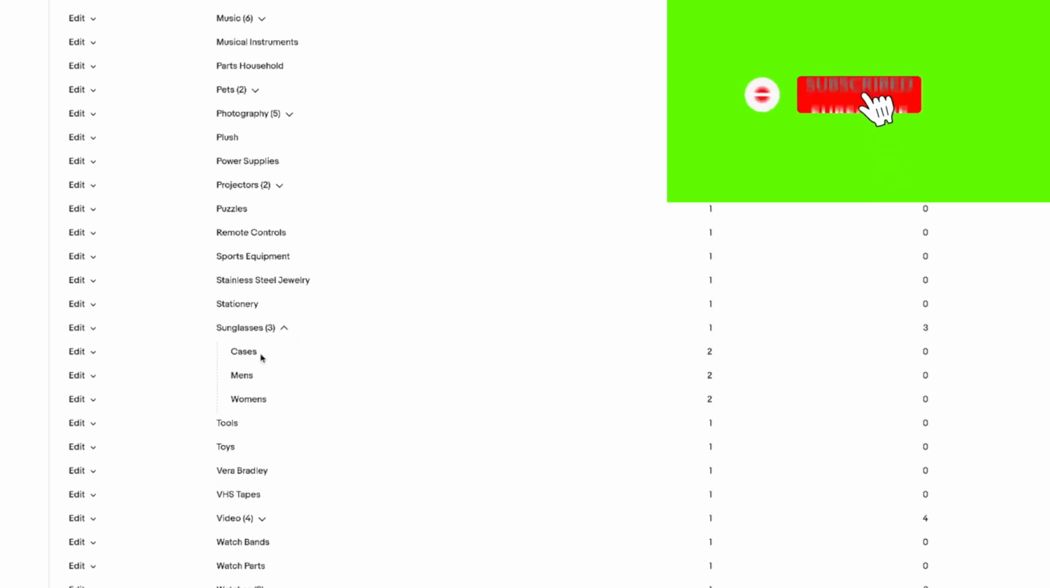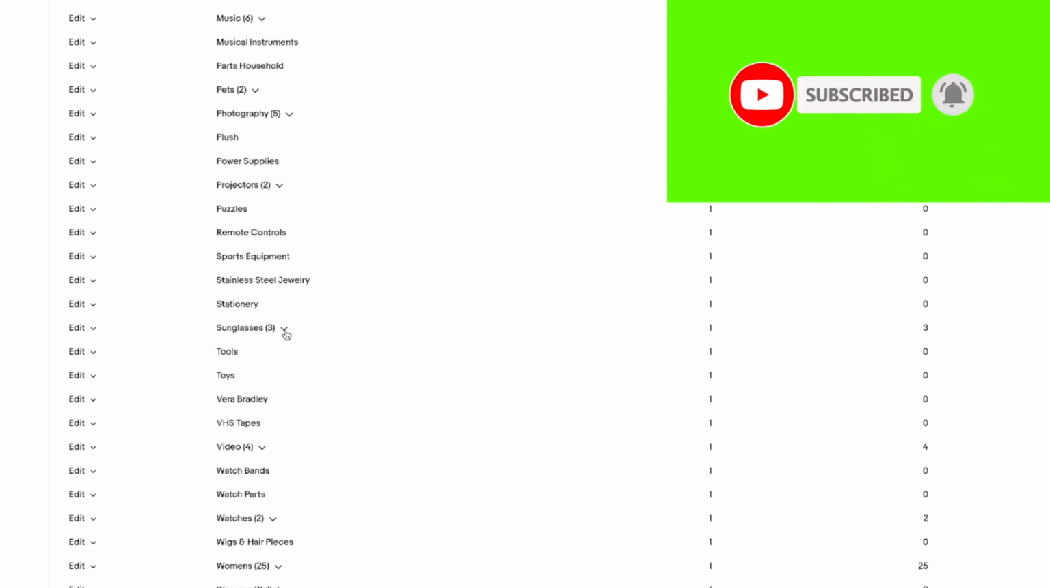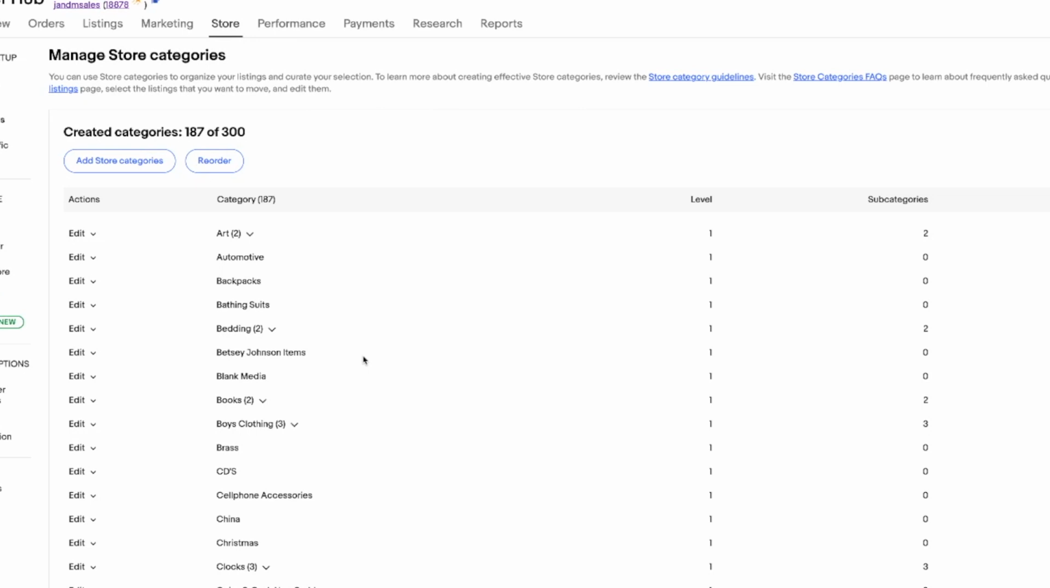These are all the categories that I created: sports equipment, tools, toys, Vera Bradley, VHS tapes. With each category, like this one here, sunglasses, hit that drop down. Now we have cases, men's, women's. So you can make a category and a subcategory. It gets a little bit deeper than that, but let's just work on the basics. The basic thing you want to do is add a store category.